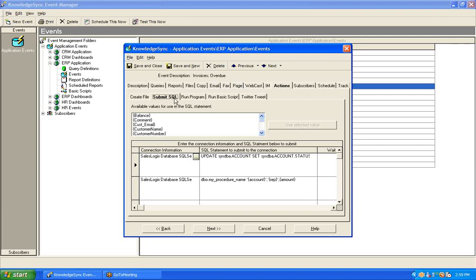Now let's talk about the Submit SQL tab. From this tab you can really do 3 things. Number 1, you can add records to one or more underlying databases through the use of SQL insert statements. Secondly, using SQL update statements, you can update the values of one or more records that are within an underlying database. And thirdly, from this tab, you can execute stored procedures. In our examples here, we have 2 Submit SQL actions associated with this event. The first is a SQL update statement, and the second of these actions is the execution of a stored procedure.